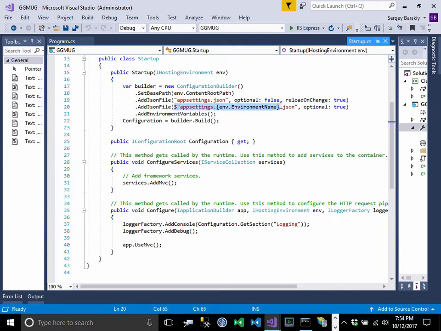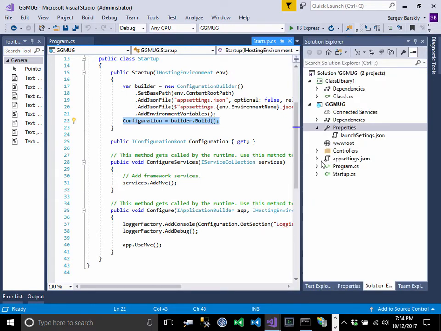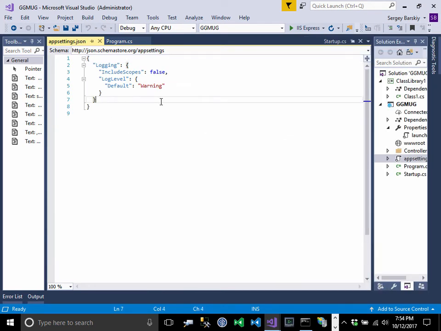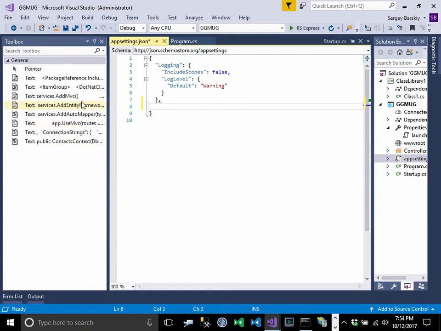So if I'm running in production, I can also optionally pull in appsettings.production.json. This environment name is the name that is set up. It's like an environment variable that says I'm running in production mode or dev mode. And then I can also add environment variables, and then I just build it. Build creates this configuration root, which essentially is a dictionary of all of your configurations. If we look at the appsettings.json file, we will see there is not a whole lot of configuration in here now, just logging. And if I want to add some more to it, I have a connection string, and I'll go ahead and add that.